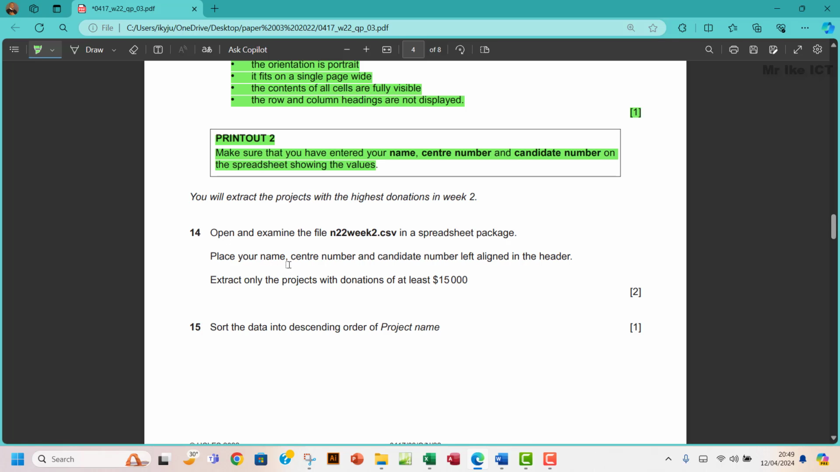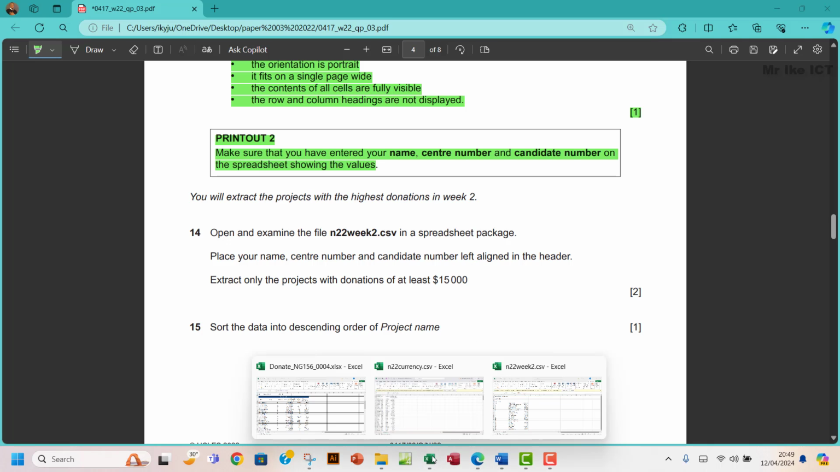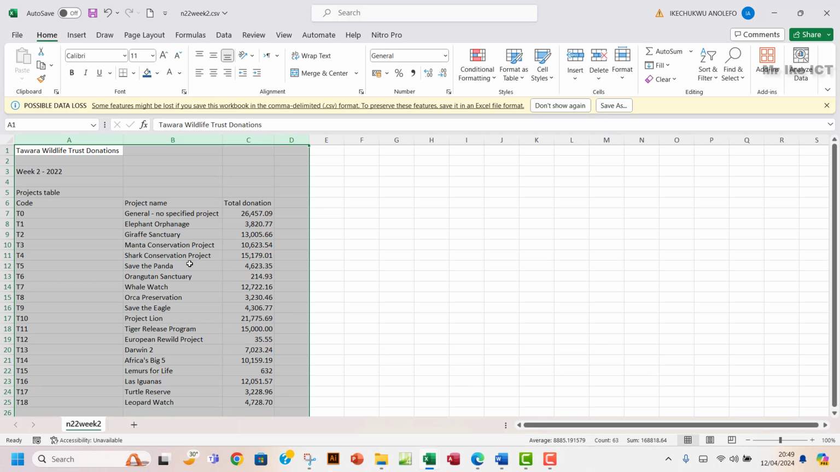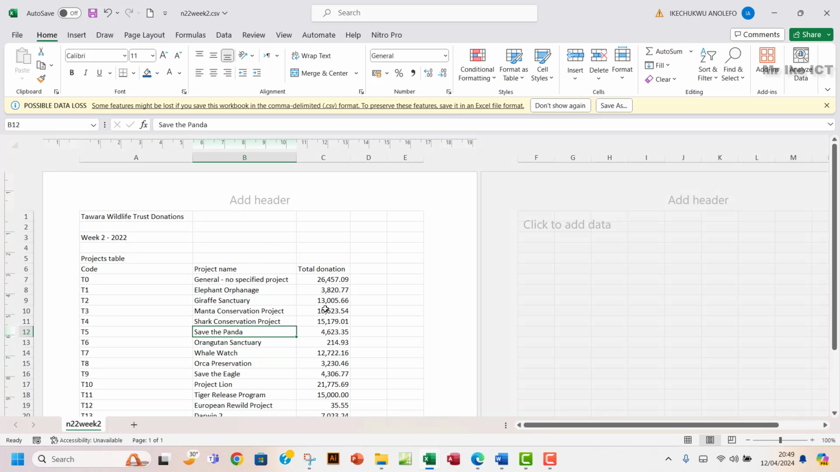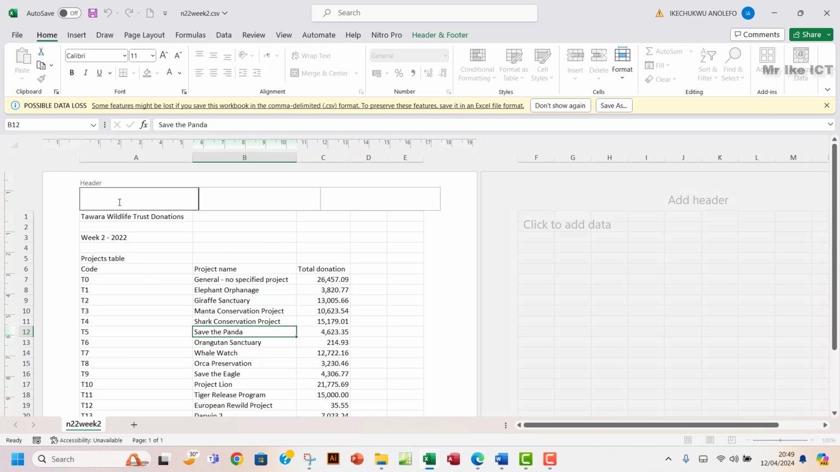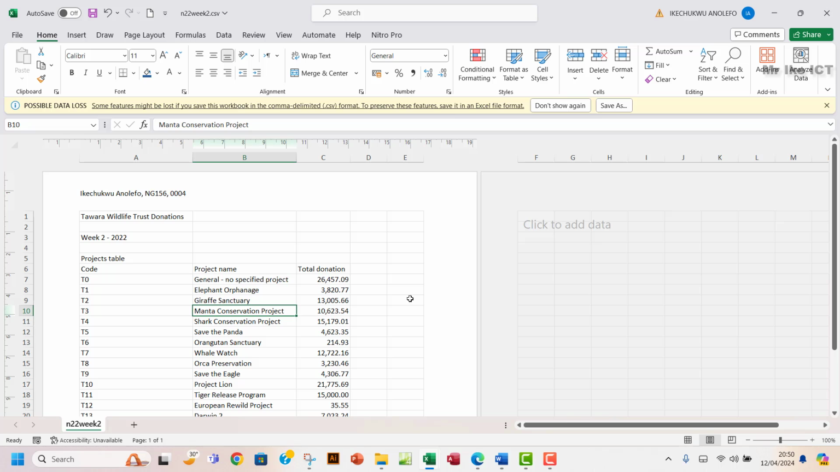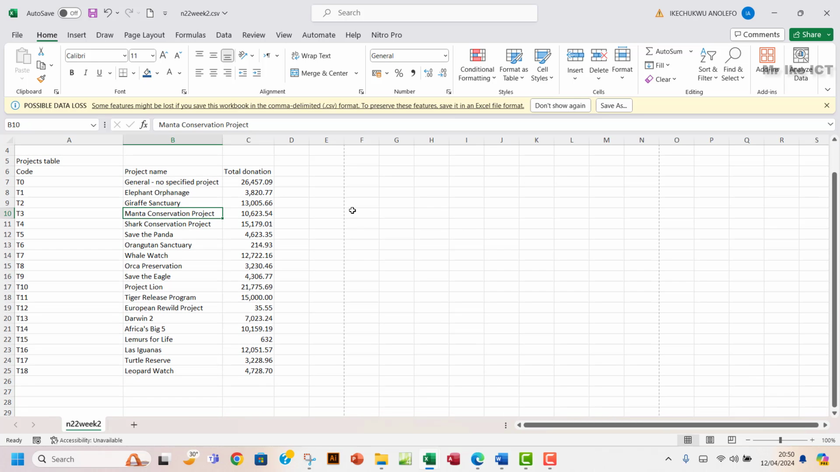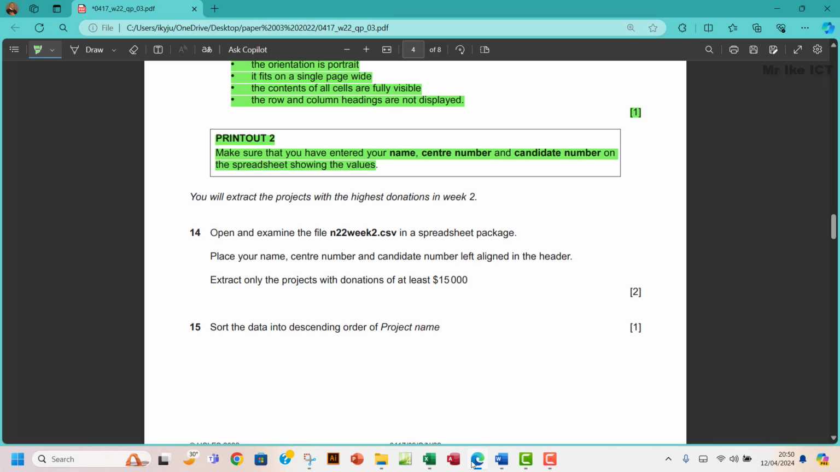All right, so place your name, center number, and candidate number left aligned in the header. Okay, so let's do that for this particular file. I'm going to go to the layout button here, click on it, and then left aligned. I'm going to have my name, Ikechukwu Anolefo is my name, comma, NG156, comma, 0004, and then that should serve as that. So I can go back to normal view here. Okay, so we have done that.